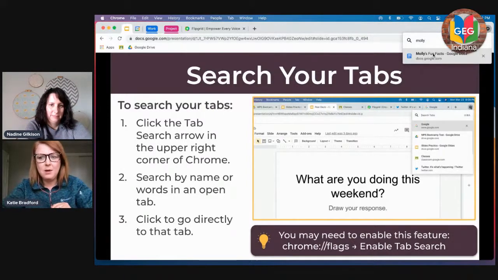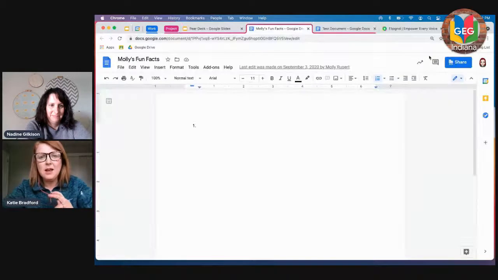And I could say, yeah, I want Molly's fun facts. So I could go ahead and click on that, and it's going to take me directly to that tab. It's still in the group too, which is totally awesome. I'm using all these features at once.